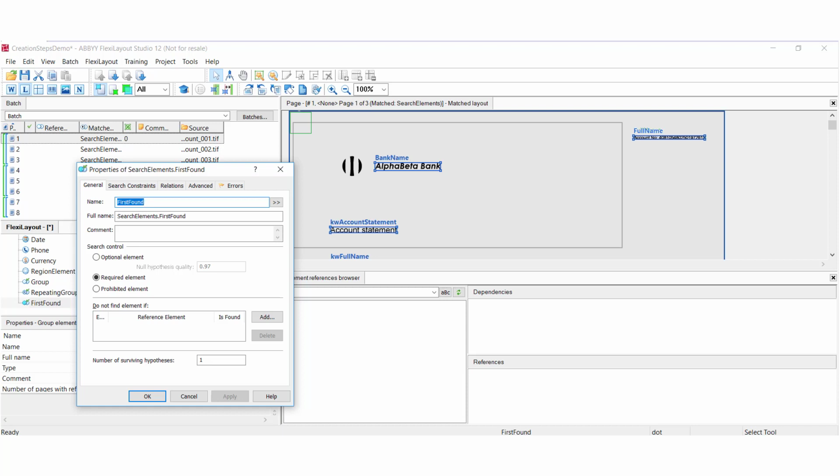And you can put static text elements, character strings, regions, labeled fields. You can use all of those items within a first found group.